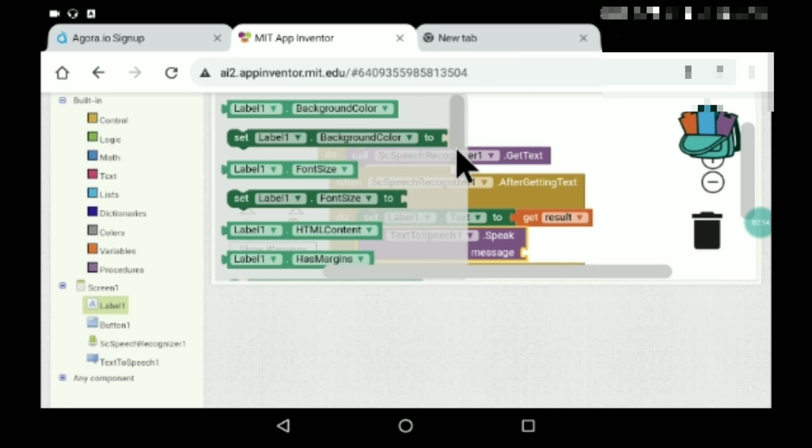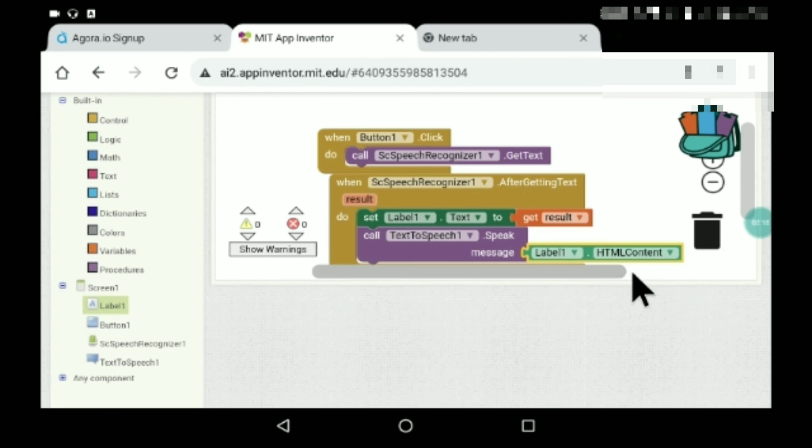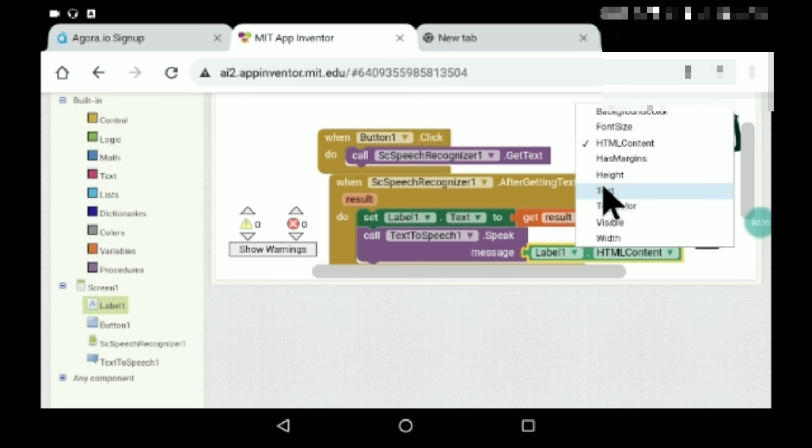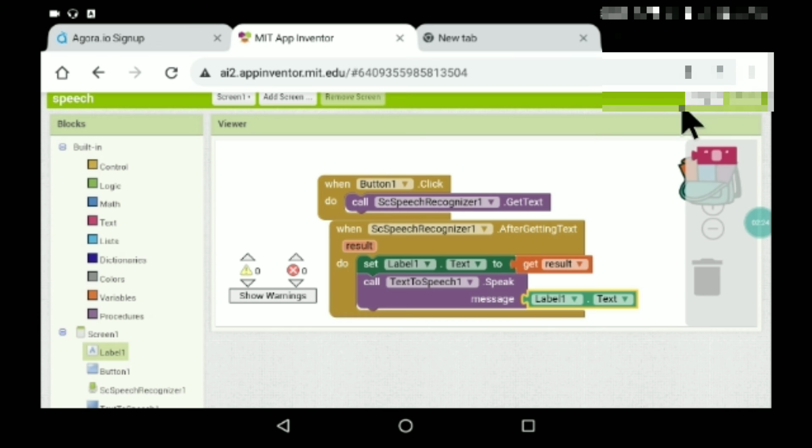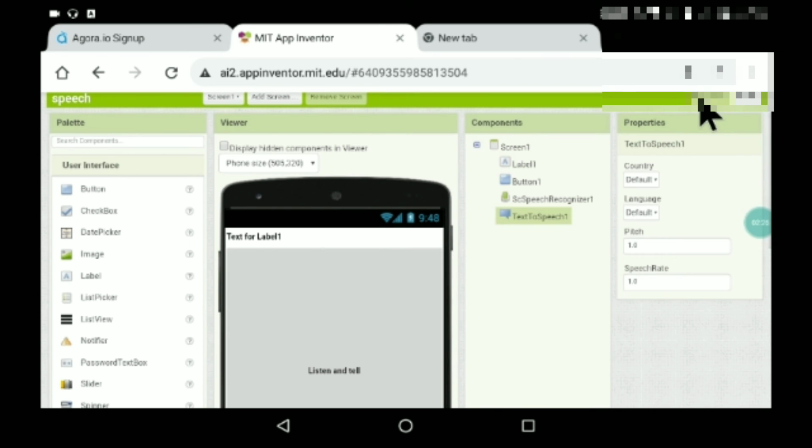Label 1 dot html content, change that to text over here. So our app is ready. It's a simple app working with extensions. So yeah, this will be a fun app.